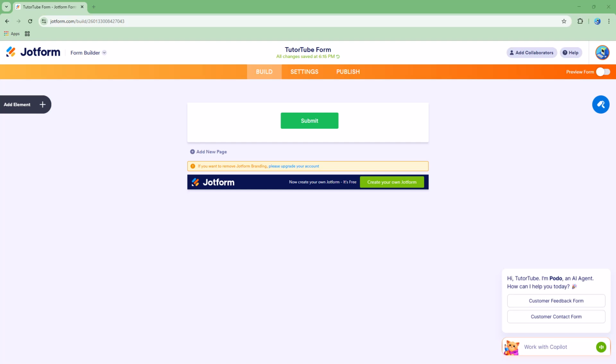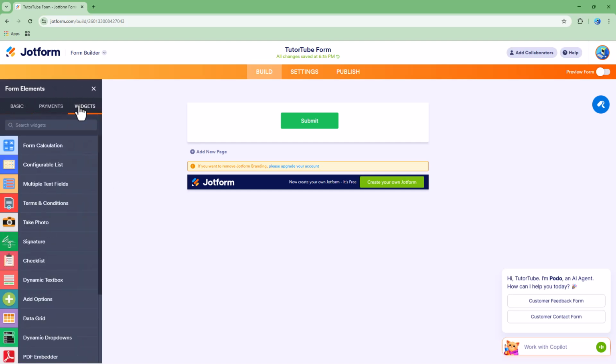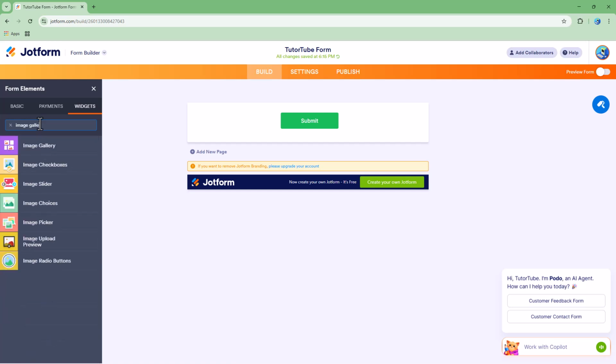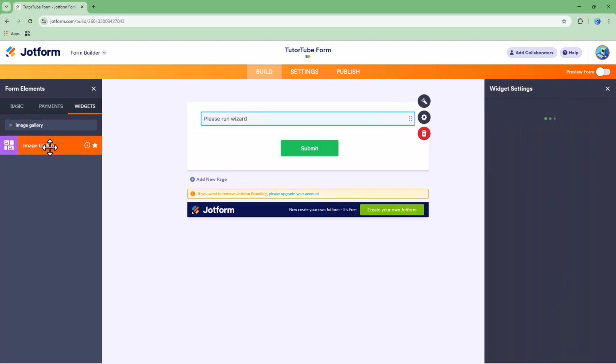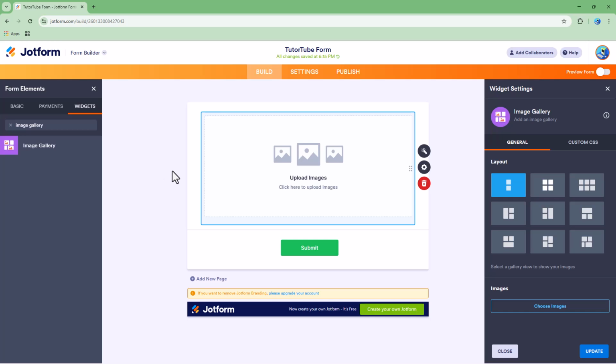So one of the things that you can do in Jotform is use an image gallery widget. To do that, you can click on add element and then go to widgets right here. And then you can go ahead and scroll down, or you can go to search widget and simply type in image gallery right here. Then you get this image gallery widget. If you want to show some images, then you can utilize this widget.